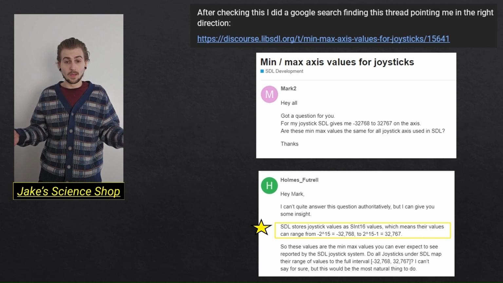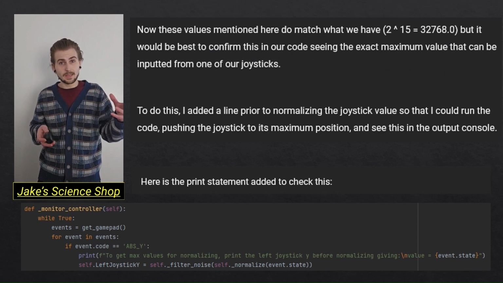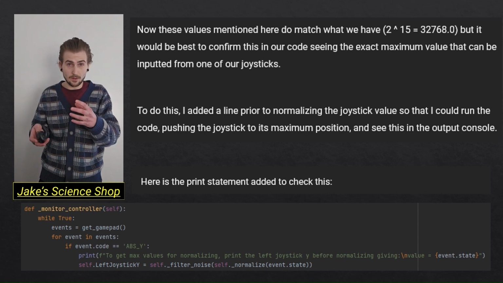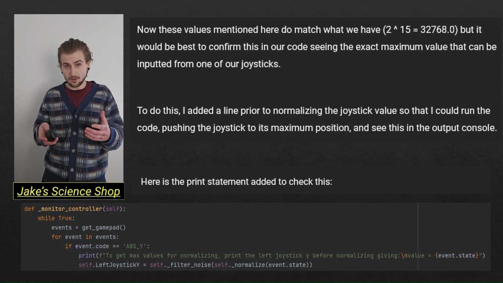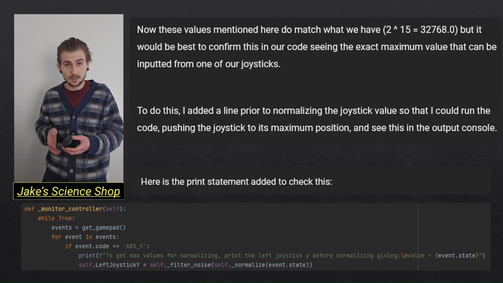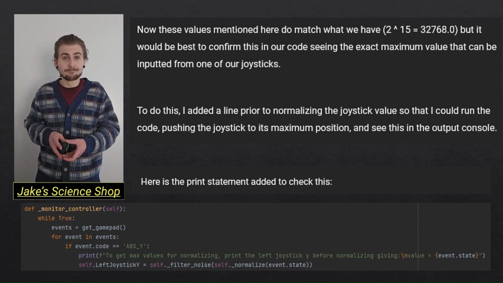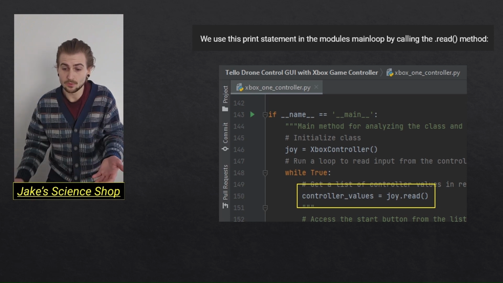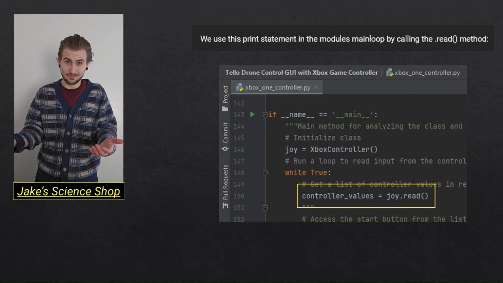Okay, so now these values mentioned here do match what we have, but it'd be best to confirm this in our code and see that our exact inputs are the same as what we expect. To do this, we're going to add a print statement in our monitor controller method, right above our left joystick value. If that event occurs for the y-axis of the left joystick, we're going to print the state for the left joystick's y-axis. Nice. Then we'll use this print statement right here: controller values equals joy.read. That's what's going to use the print statement.